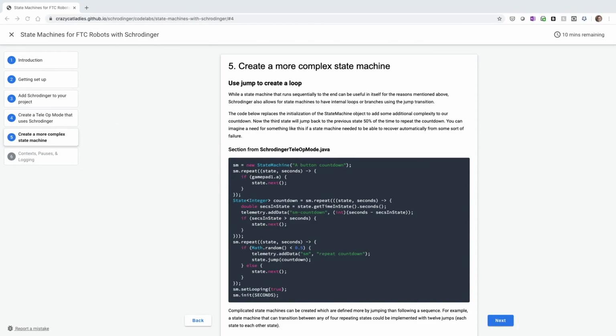You will now be creating a more complex state machine. You will do this by using a jump to create a loop. One of the benefits of Schrodinger is that it allows state machines to have internal loops using the jump transition. The code below replaces the initialization of the state machine object to add some additional complexity to our countdown. The third state will jump back to the previous state 50% of the time to repeat the countdown. You can imagine this is beneficial for things like state machines needing to recover automatically from some sort of failure.